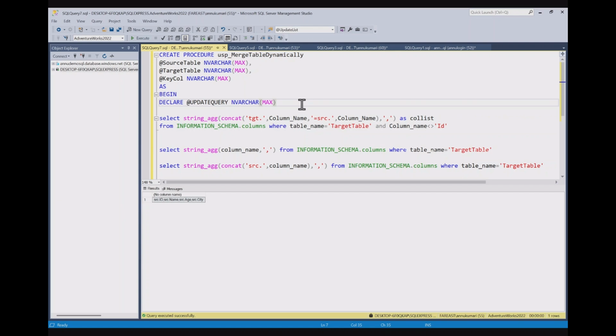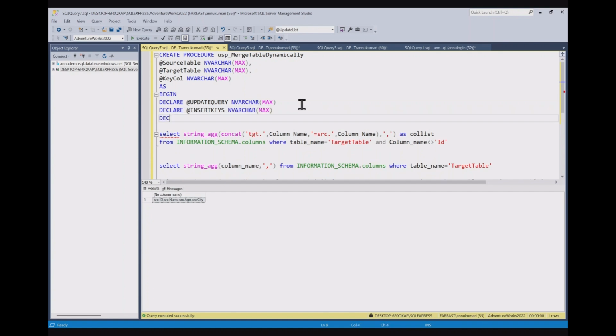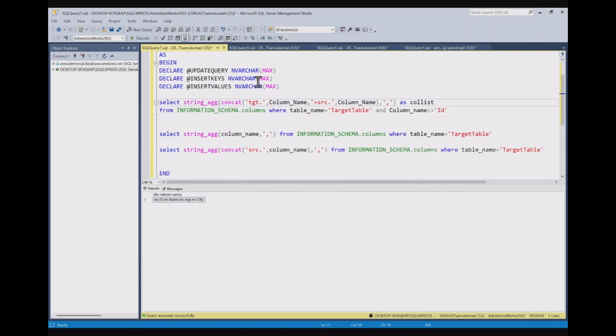Okay, and similarly let me declare insert keys and varchar max. Similarly let me declare insert values and varchar max. Okay, so here we have initialized the variables. Now we have to assign values to these variables.